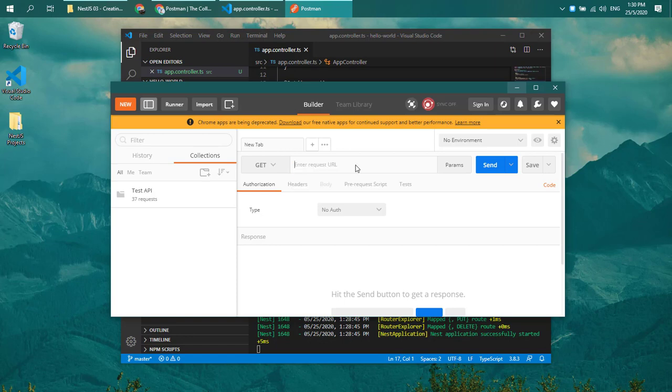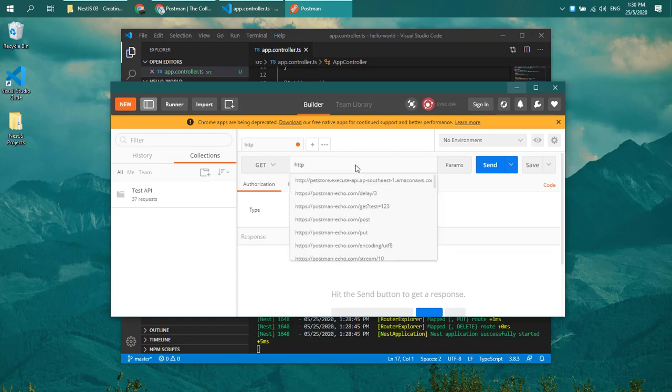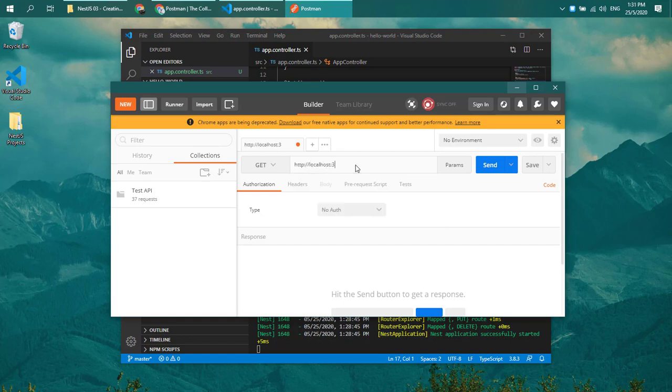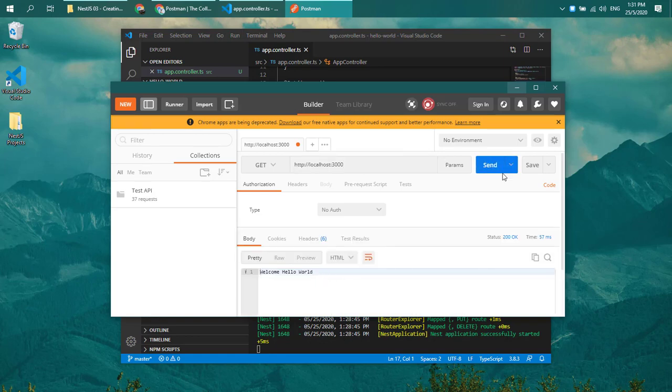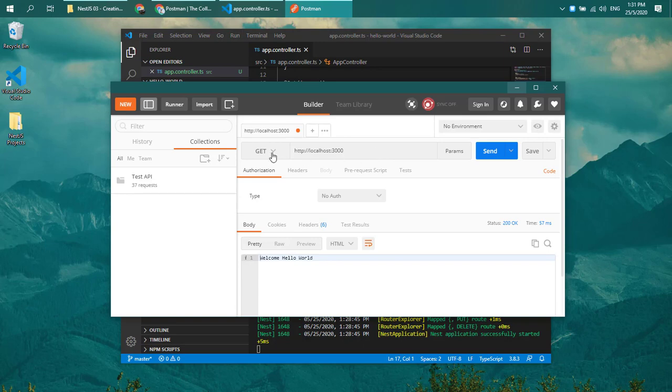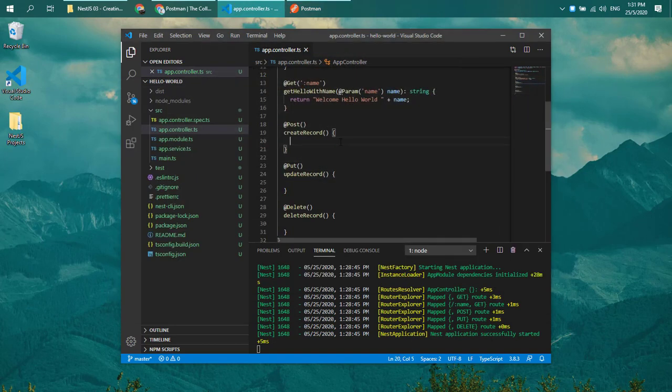Now let's try to look into something. HTTP localhost 3000, and if I press send, I can see my welcome hello world. Now the beauty of Postman is we can define several methods that we want. Let's say if I want to post, I click send. It's not returning me anything, but I know it's being called somewhere.